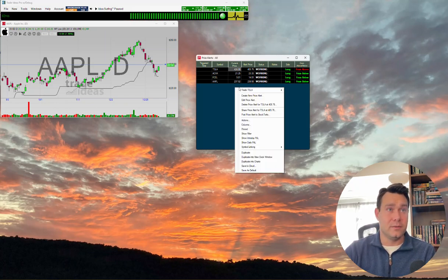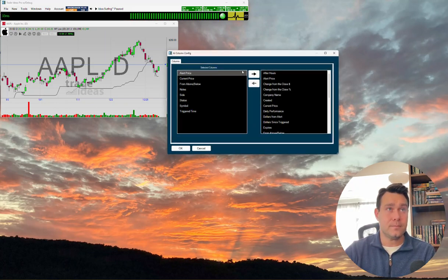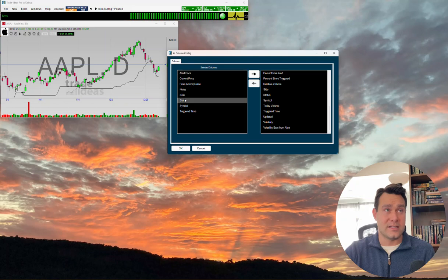There are columns that could be added and subtracted in this window here. If we right click, let's come down to Columns. And like many other windows, the selected columns are going to live on the left. The bank of columns lives on the right. If I wanted to get rid of one, I would select it and move it from the left side to the right side with the arrow, or vice versa if I wanted to add it. Move it from the right side to the left side with the arrow there. Pressing OK will confirm my changes.